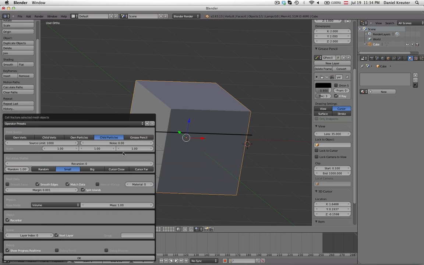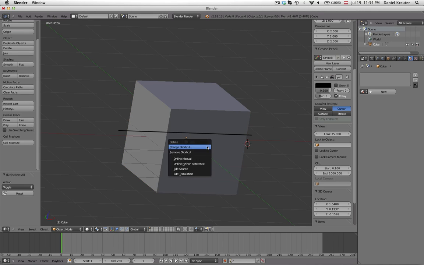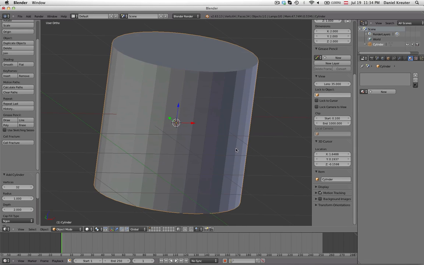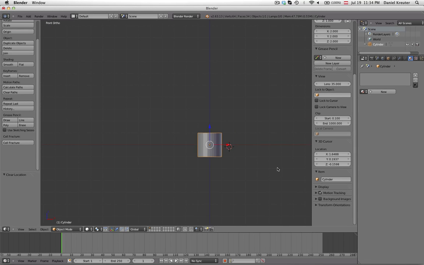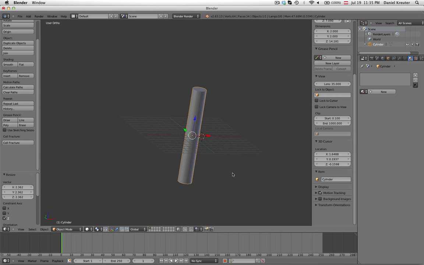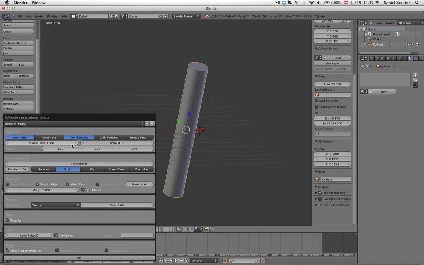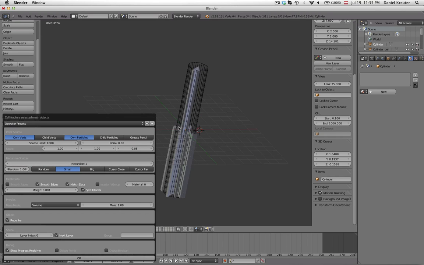Also, the next very important thing is the scale. For example, if you want to create something like wood, this is our example here. Let's say this is wood. Now we fracture that and set the scale along the z-axis to 0.05, and we set this to 1.